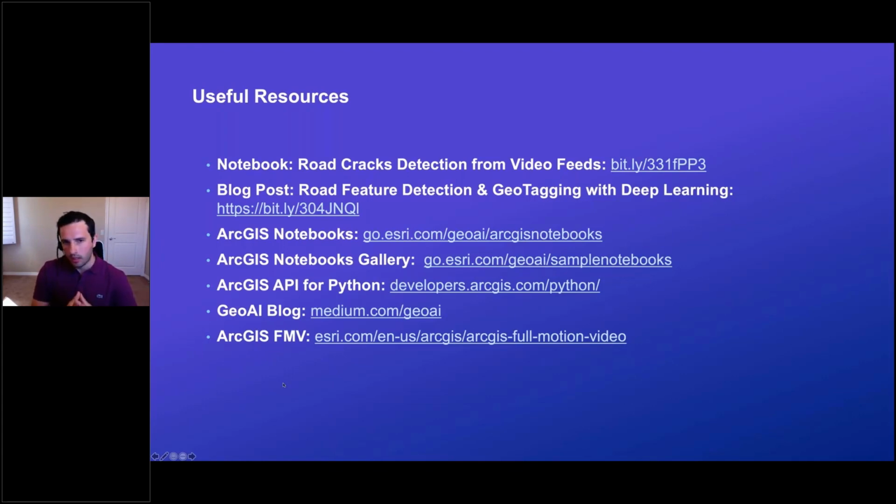Angard showed today an example of integrating feature extraction from videos with ArcGIS full motion video. So this is a capability that you can learn more about from this link as well.